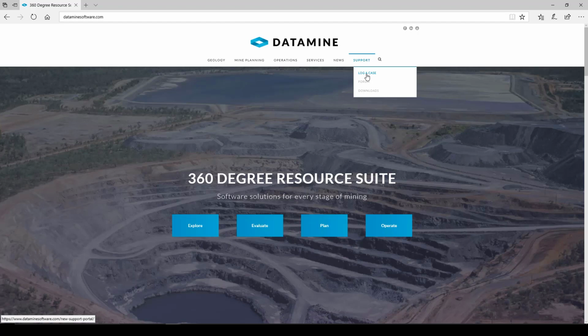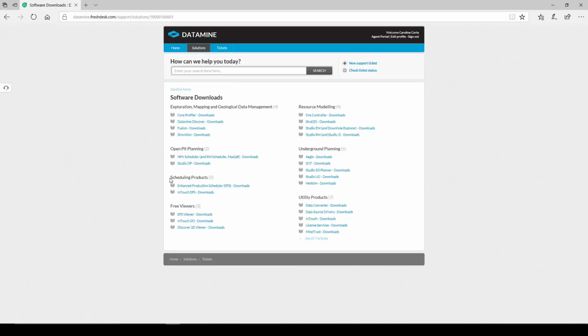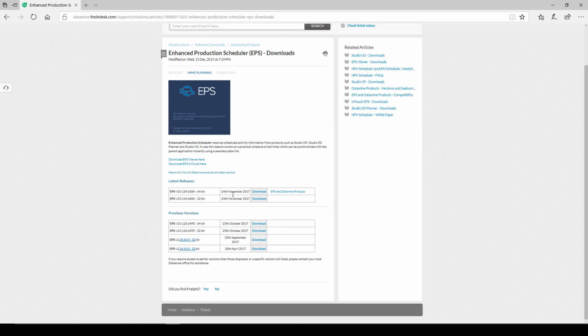Or if you already have access to our website, you just go to the downloads web page. This is what's going to open, and then you can just go to EPS schedule products, and that's EPS. When you click in there, it opens this tab, so you can download version 3, and you can still download version 2 from the same area.